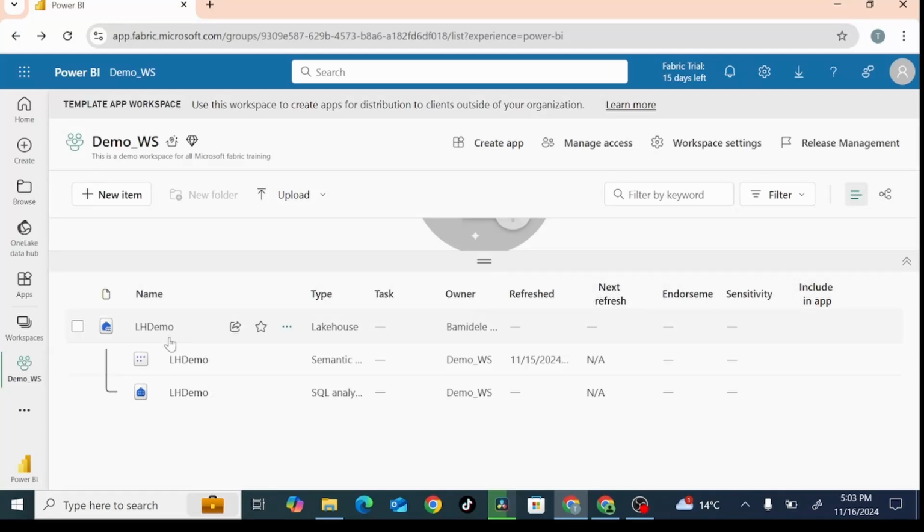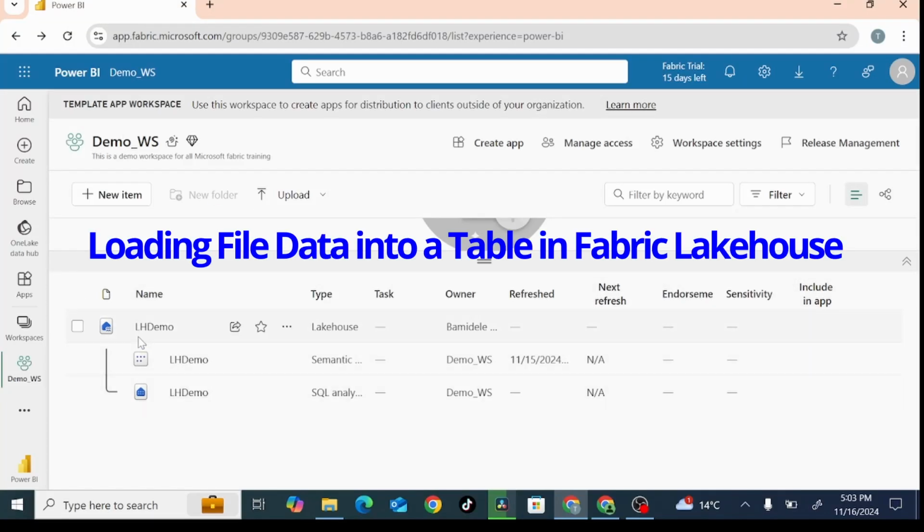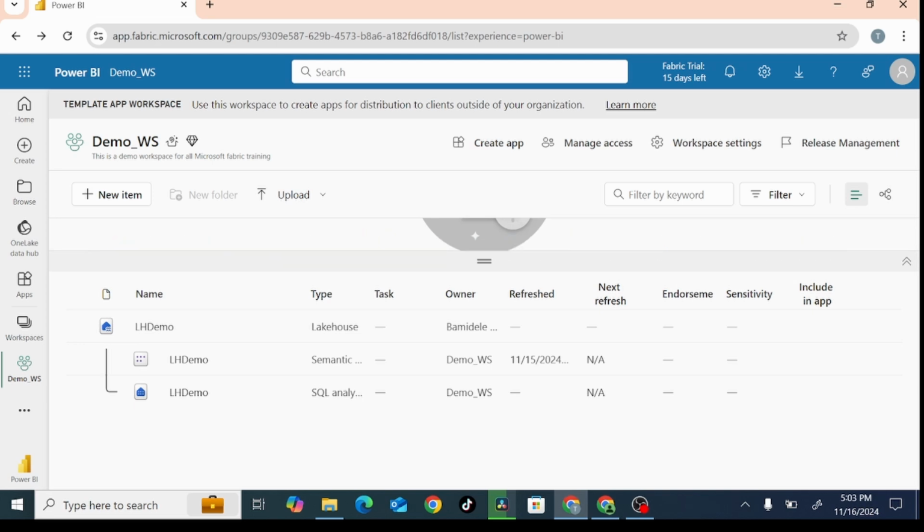Hi everyone. So we have created a workspace and also we have created a lakehouse. We have uploaded a data file. Today we intend to load the file data into a table.